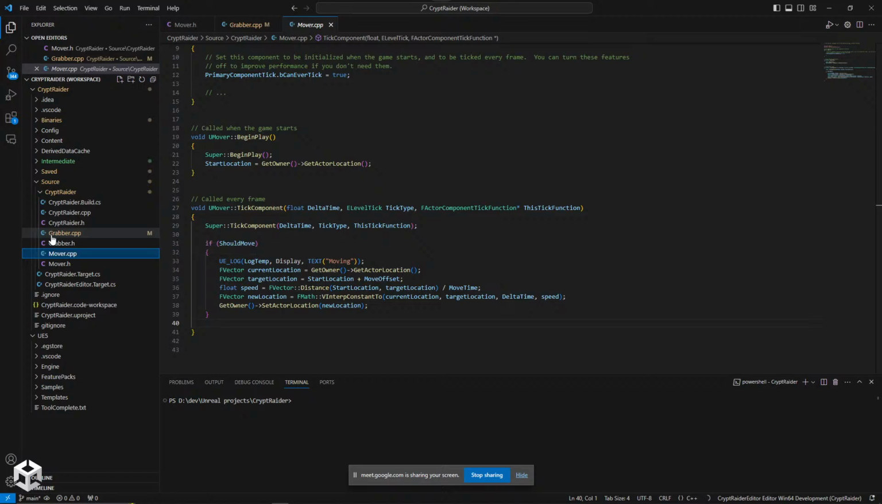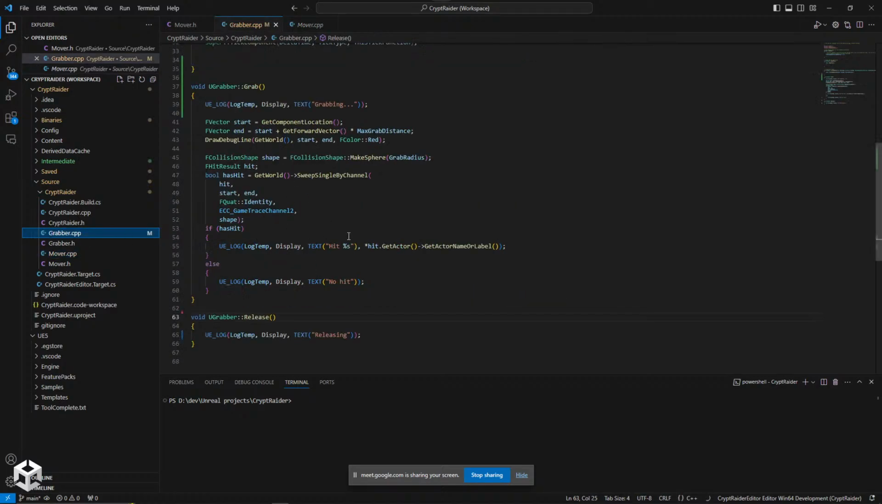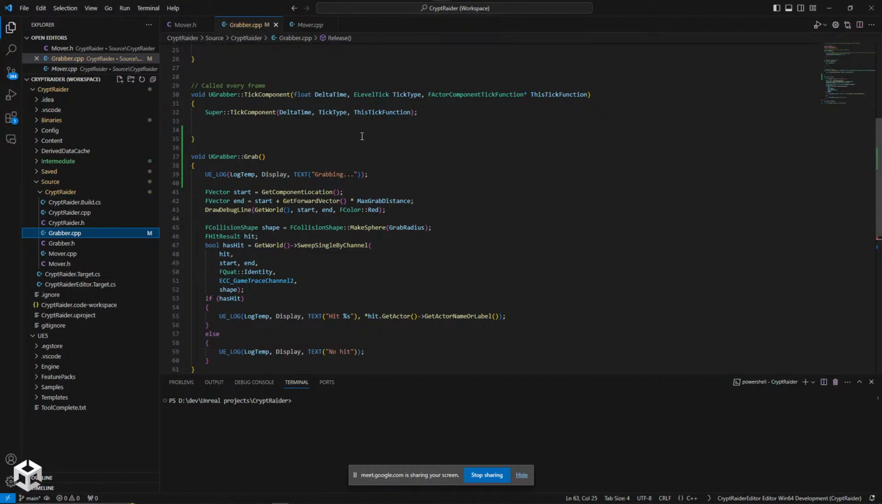I've also got this grabber component here that's on the camera, the first person camera, and it's doing the equivalent of a raycast. They call it, this is like a sphere cast, basically. I'm doing a sweep looking for a single hit by channel. So a channel is kind of like a layer mask. You can think of it that way. And so I define a shape, which is just a sphere of my defined radius.